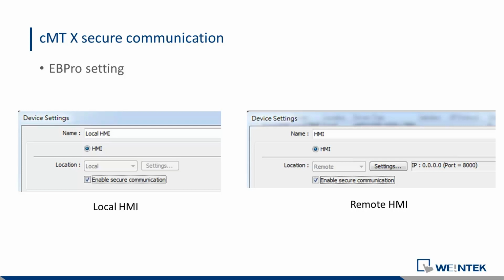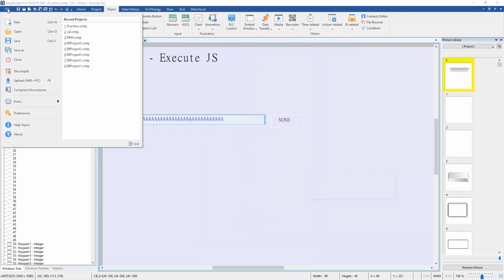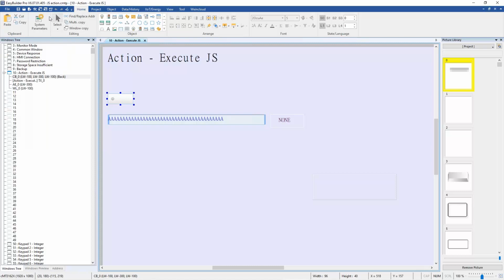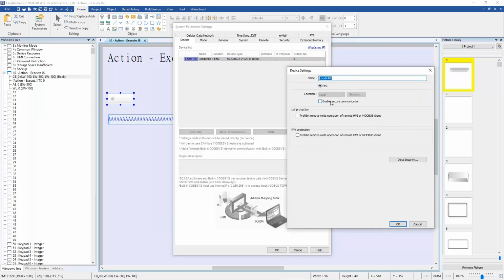All right, so in EasyBuilder Pro, let me open my EasyBuilder Pro here. Let me open system parameters here. If I want to encrypt the local HMI, I just double click on the local HMI, and here's an option called Enable Secure Communication. Once I enable this, when you're using CMT Viewer and CMT Diagnoser connecting to this HMI, the communication will be encrypted. So you need to enable this option in the local HMI.